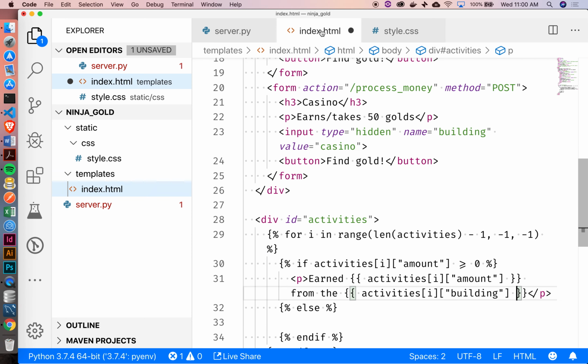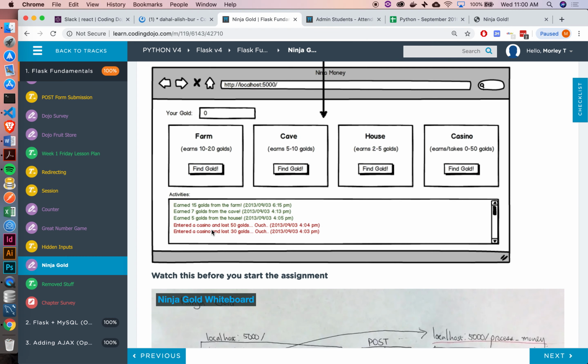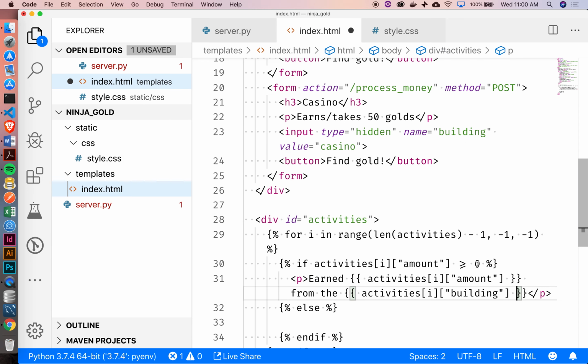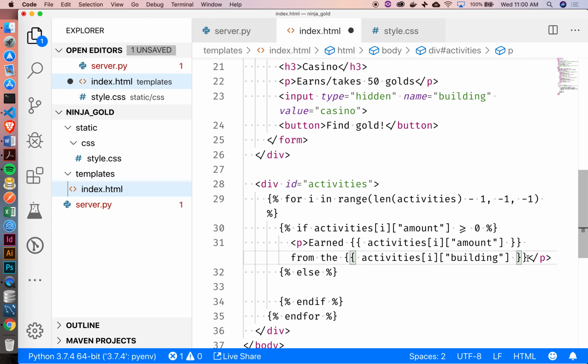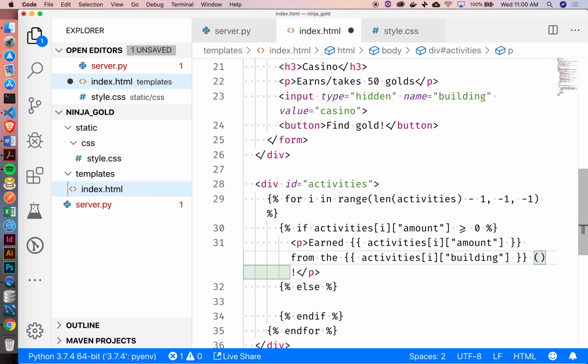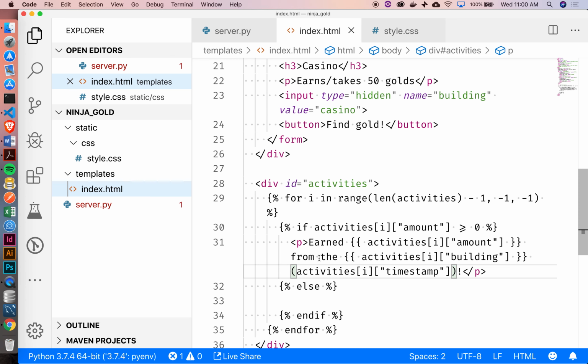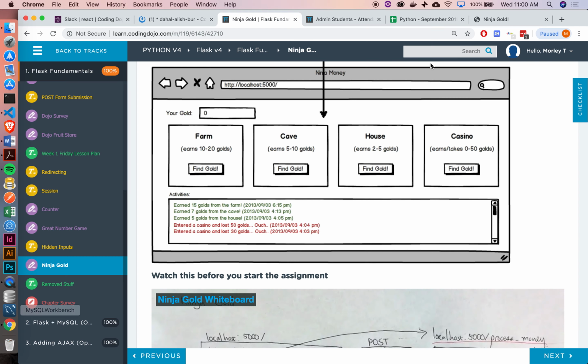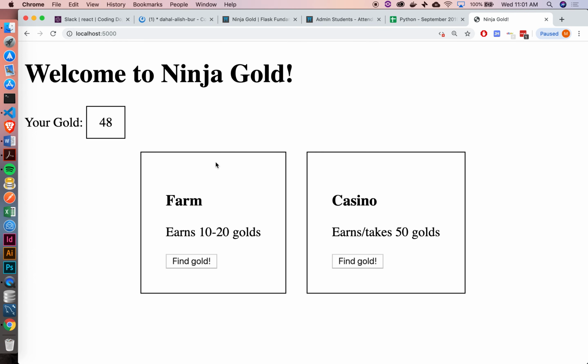Okay, so then the other thing that we need is the timestamp. I was just looking at how they have it, so we just put that in parentheses. I'm going to put an exclamation point here. And then in parentheses again, we'll do activities at I at timestamp. Okay, so let's see if that works for now. We'll just earn some money. We won't go to the casino just to test it.